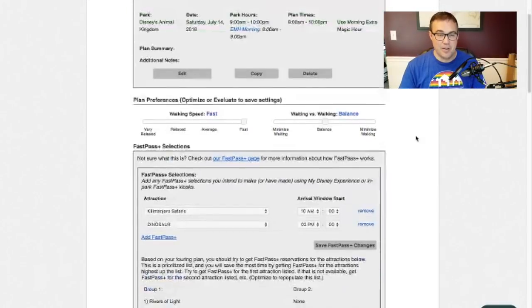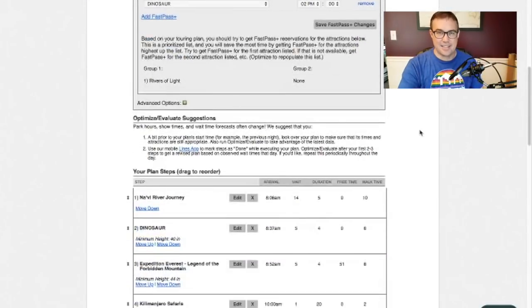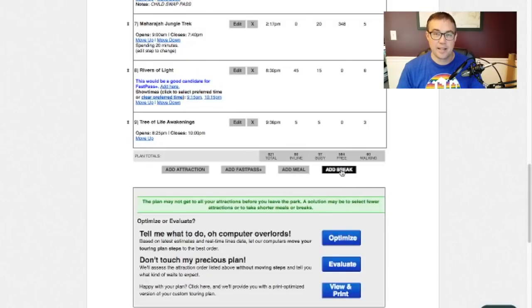I'm going to talk about what to do if you want to add something that's not on here. Add a break. Now, a break is simply a space. It asks you whether you want to stay in the park or leave the park. If you leave the park, it will have you walk to the front entrance and then come back through the front entrance. If you just click to stay in the park, it will just assume that break time starts and ends wherever you happen to be standing at that time.